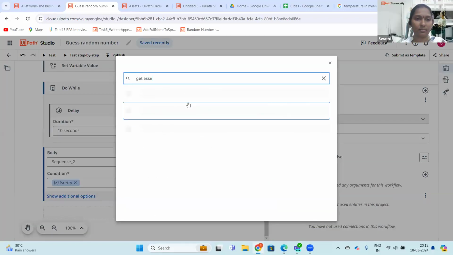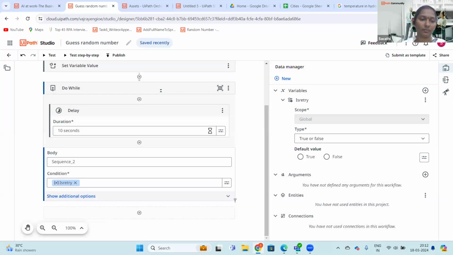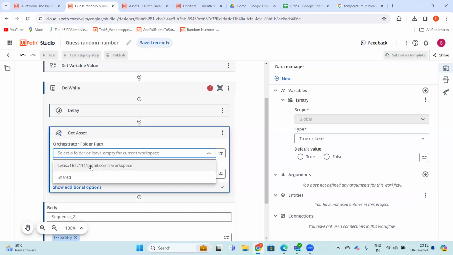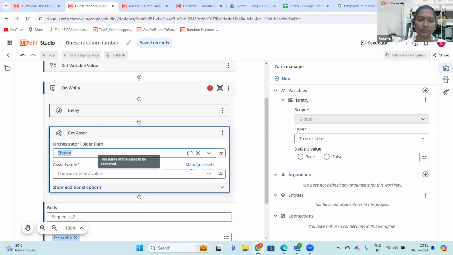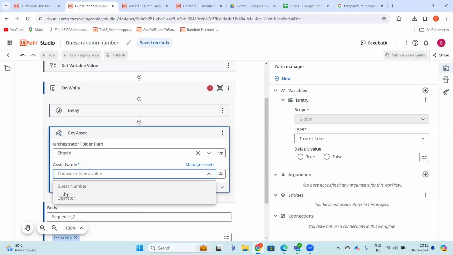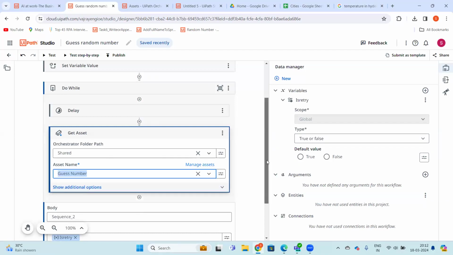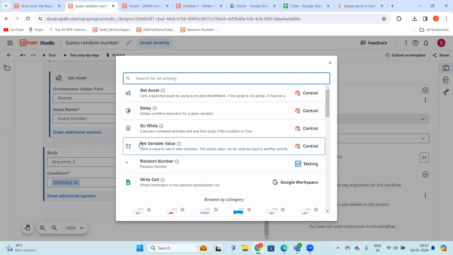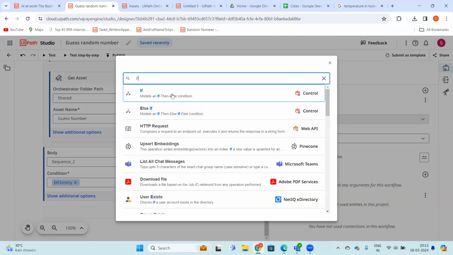Exactly. Get asset, so as to get the input. Now go ahead and map the asset first. It is there in the shade, and we will also map the asset name, guess number. So with this, we will get the value. Now we need to check if the value is greater, if the value is lesser, or if the value is equals.